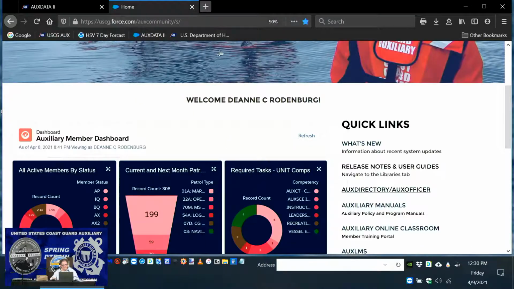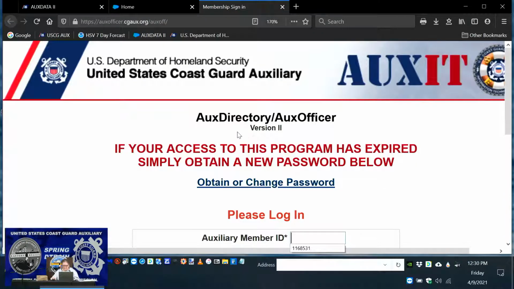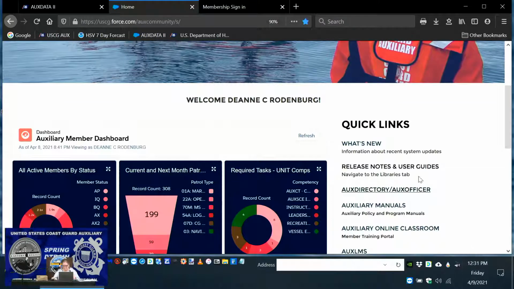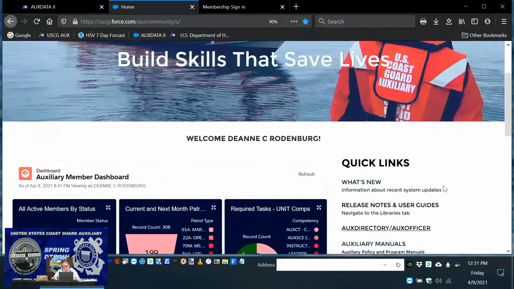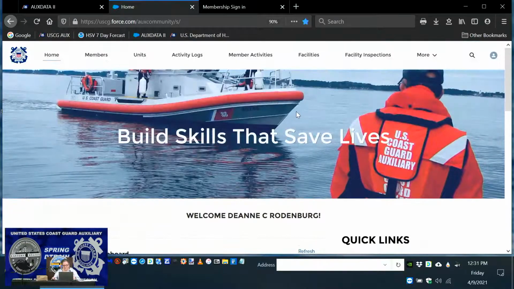On that main web page, over on the right-hand side, one of the quick links says AUX directory, AUX officer. If you click on that, that takes you to the AUX directory. You don't have to log out of AUXDATA to go back into it and come back in. Also shows you the manuals there, and some of the LMS, Learning Management System, and National Test Center. Okay, now, everybody ready to go?